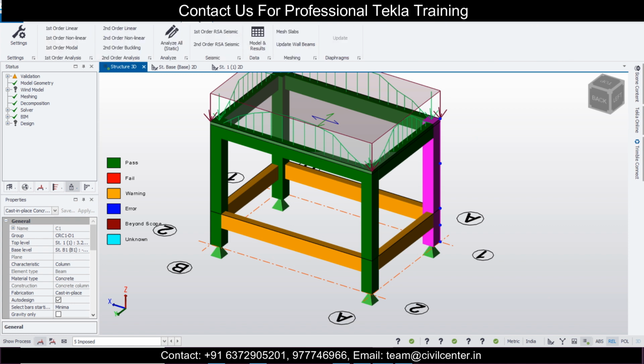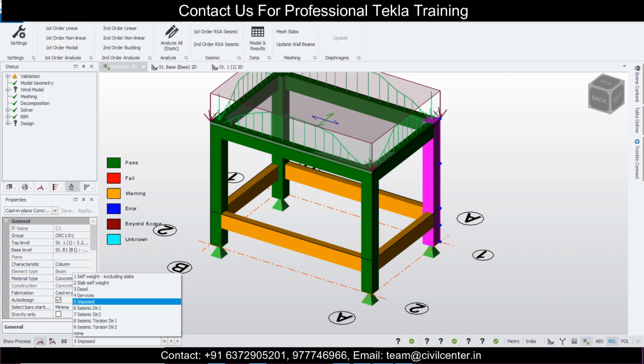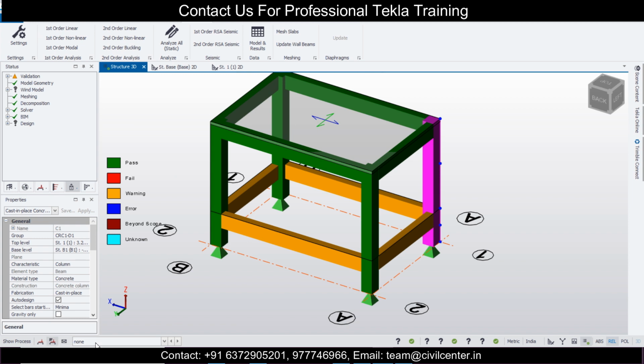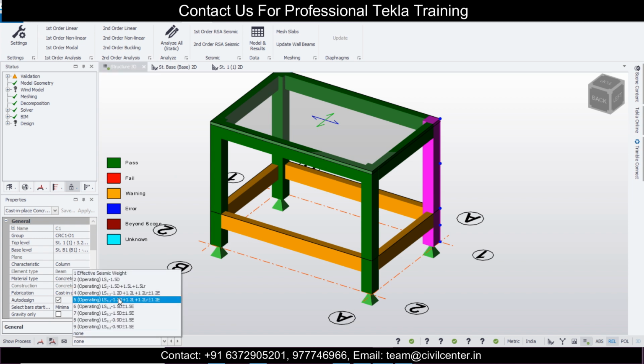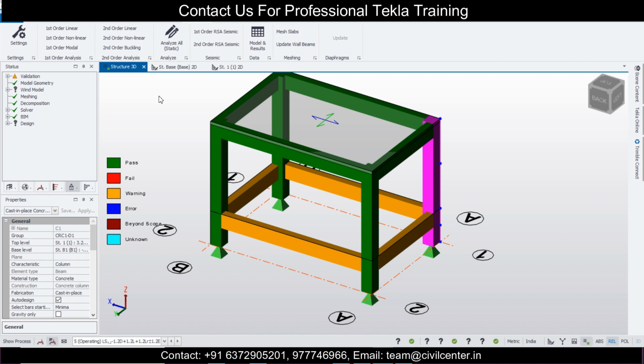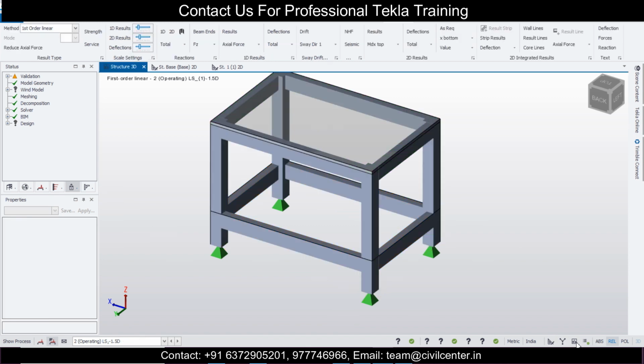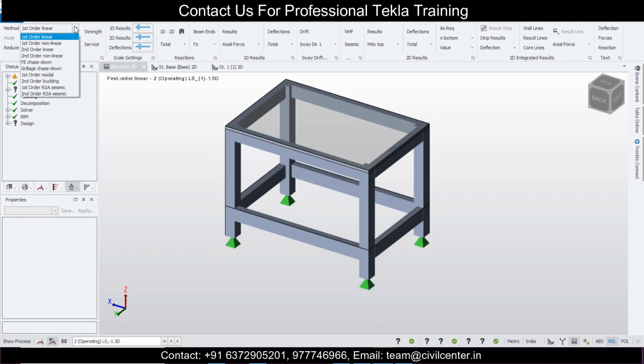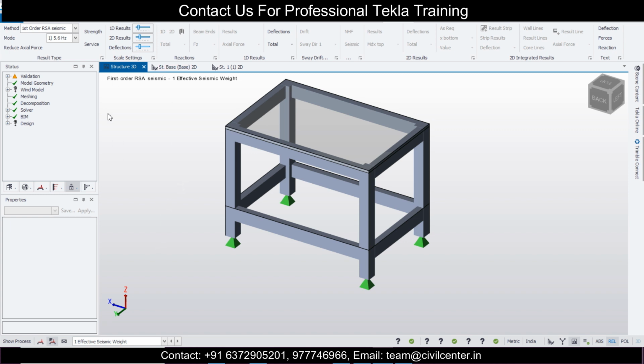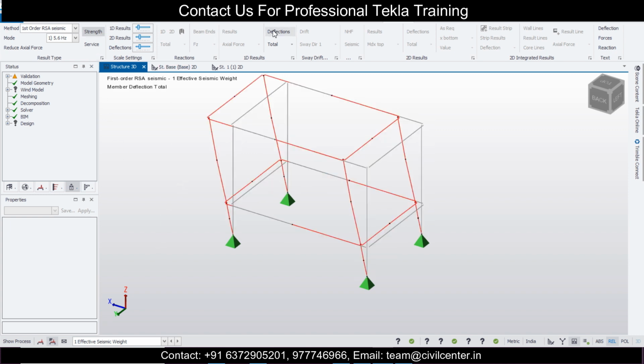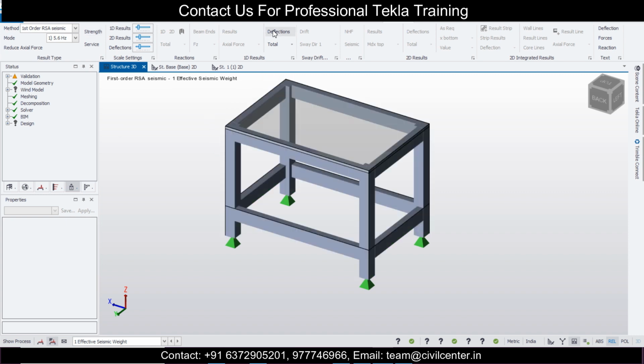For that you can go to analyze, and in the analyze you can select any particular load combination or loads. I am selecting a basic load combination here, and after that I can do analysis of anything. We can also go to results view, and in the results view here we can select any type of analysis. Let's go first order RSA, and here we can check out the deflections. As you can see here, you can check out the deflections.